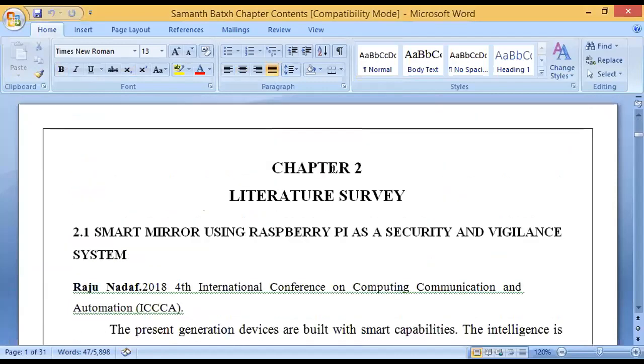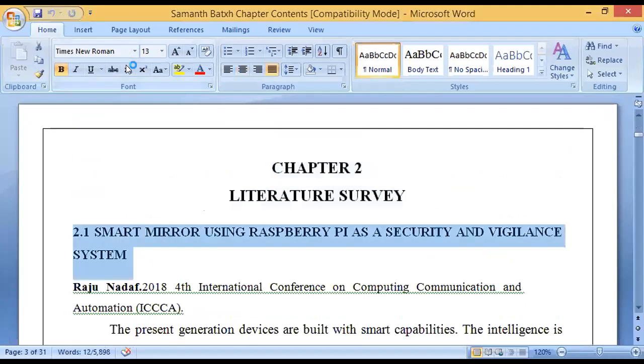Come to chapter 2. Again, chapter 2, literature survey, is font size 16, Times New Roman, bold. When you come to subdivision 2.1, the subdivision must be bold. It must be in caps. It should be in caps, bold, 13, Times New Roman, and alignment is justified.